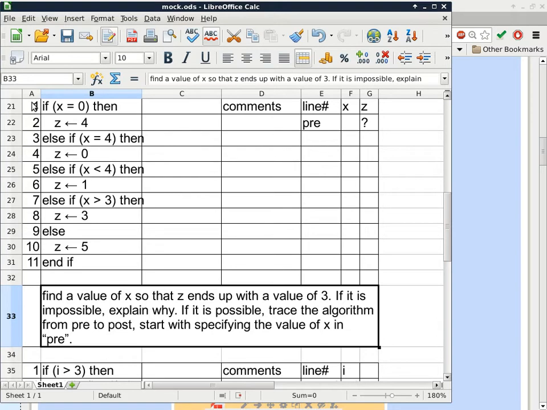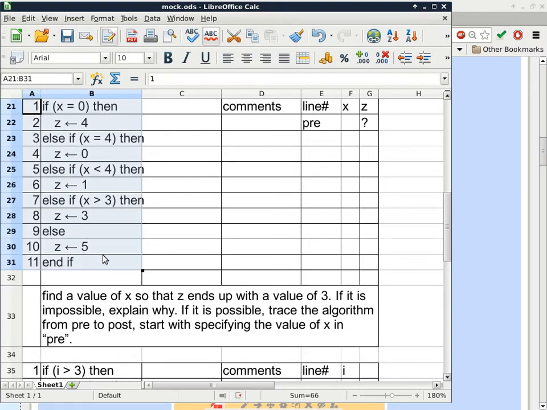Here we have the actual algorithm, and you ask yourself, how can z possibly end up with a value of 3 given this is the code that we have? Line 7. Well, line 8. Line 8 is the assignment statement that will make z equal to 3. But first of all, are there any other ways so that z ends up with a value of 3? No, there are no other ways. So line 8 is the only way.